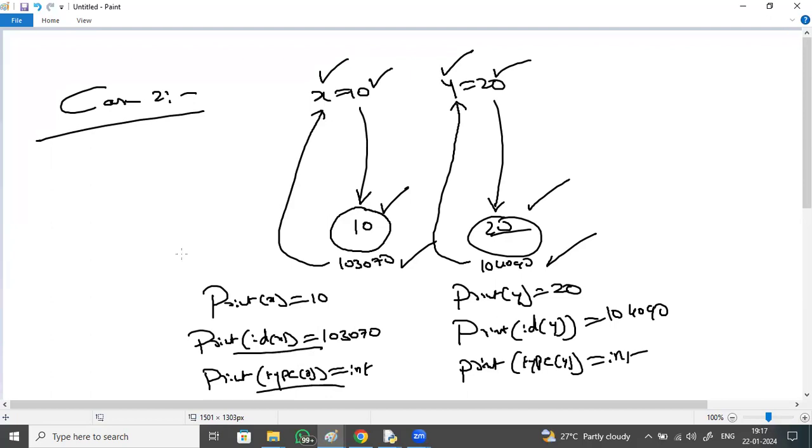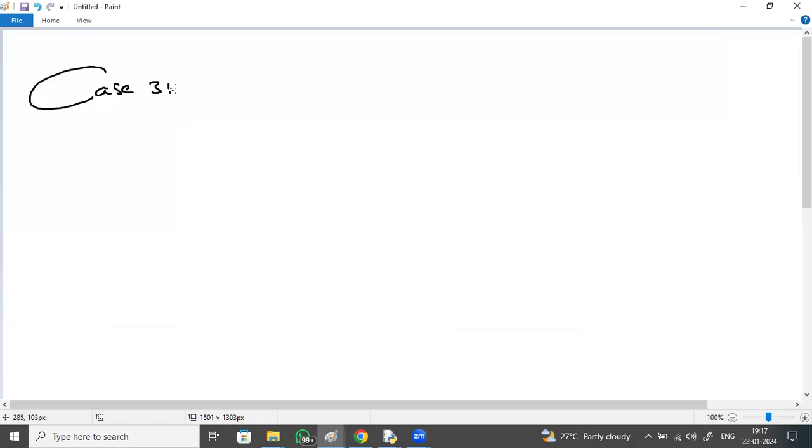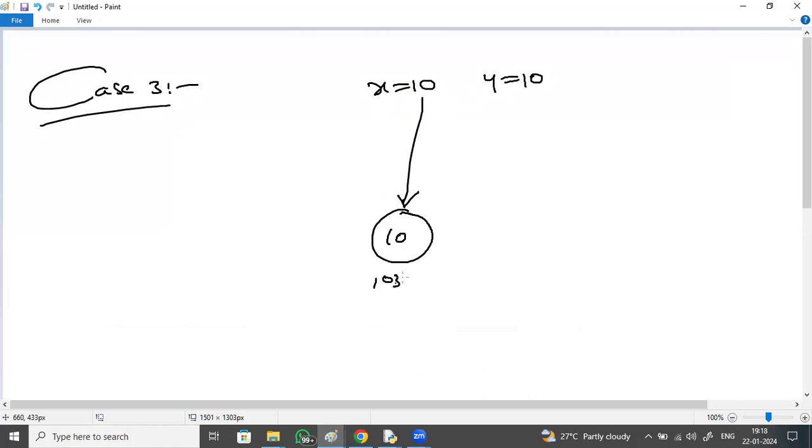This is case 2. Observe this case 3. x, y. How many objects are created in this case? One object. For x equal to 10, one object is created. Now, before creating an object for y, x equal to 10, y equal to 10. Before creating the object for y, it checks whether any object with value 10 is already available in the memory. The same address will be given to y. x is 10, y is 10.